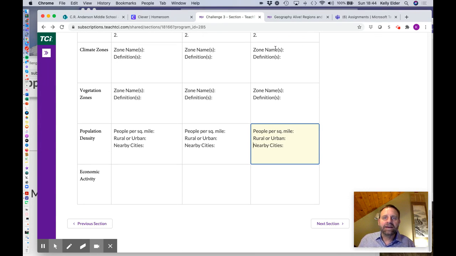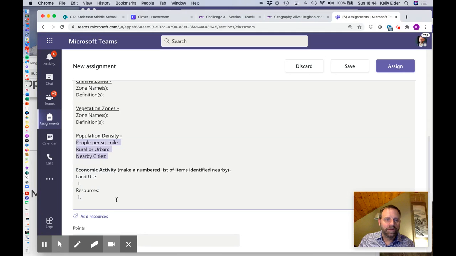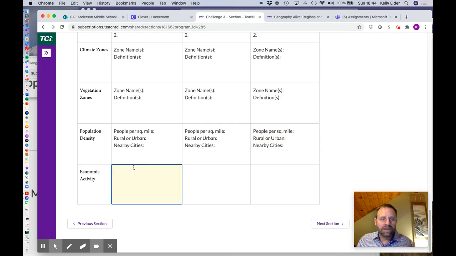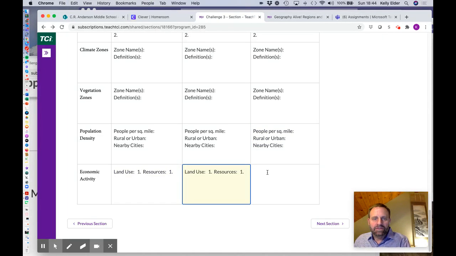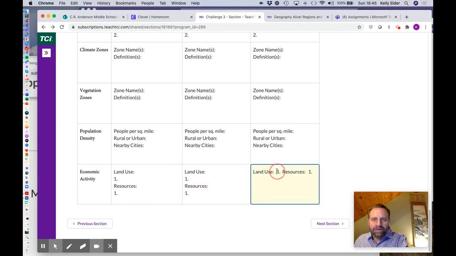Finally, we have economic activity, and that's going to be the last one we need to worry about. Looks like we have 2 options, land use or resources. Control C, and we're going to make a numbered list of any items we identify nearby of land use and resources in economic activity. Okay, piece of cake. We'll come back and do that together in just a moment for the first one. Land use, boom. Resources, boom. And the same. Sorry, you're having to hear me click like mad here, I'm sure.